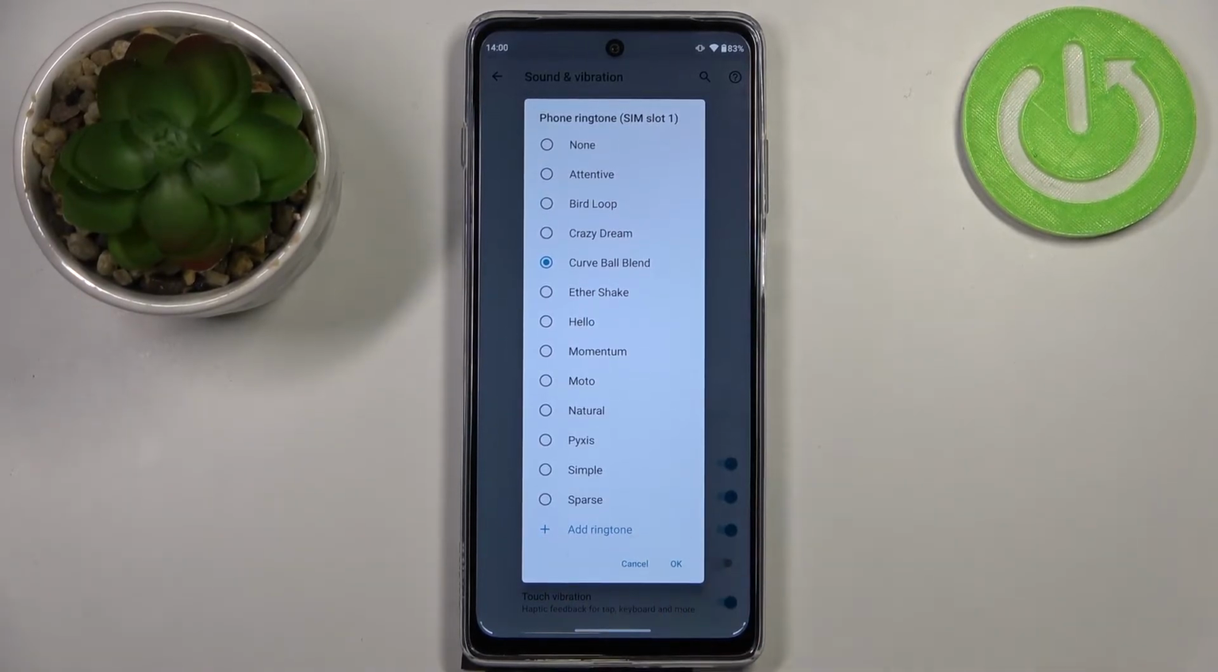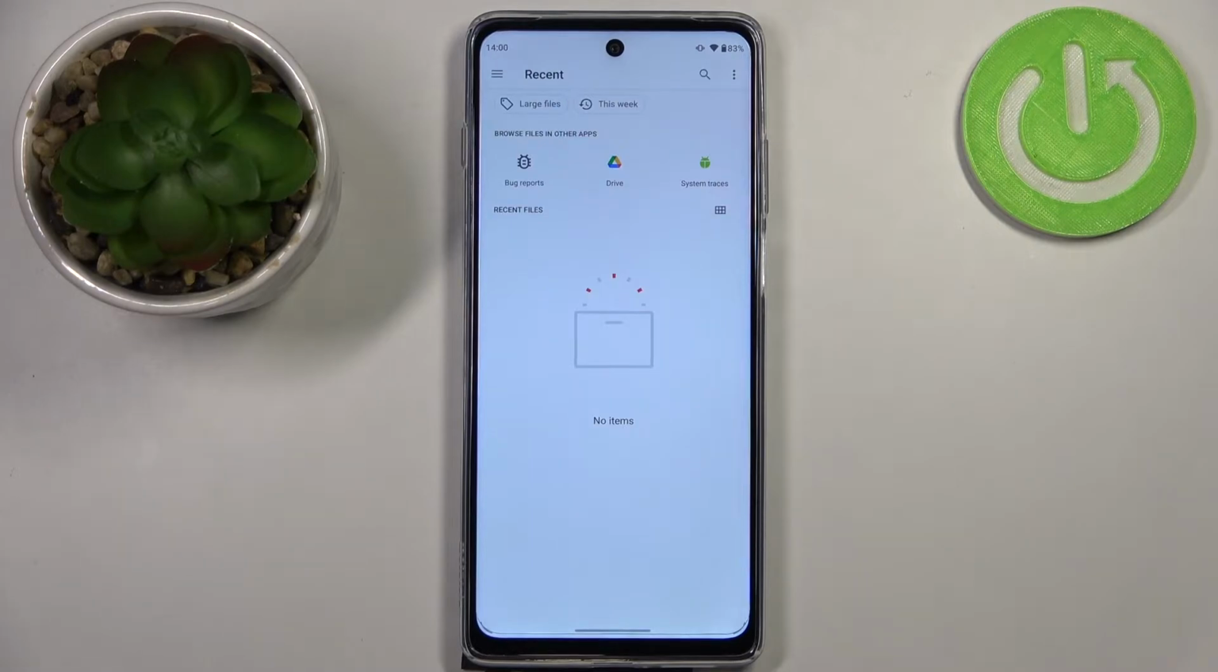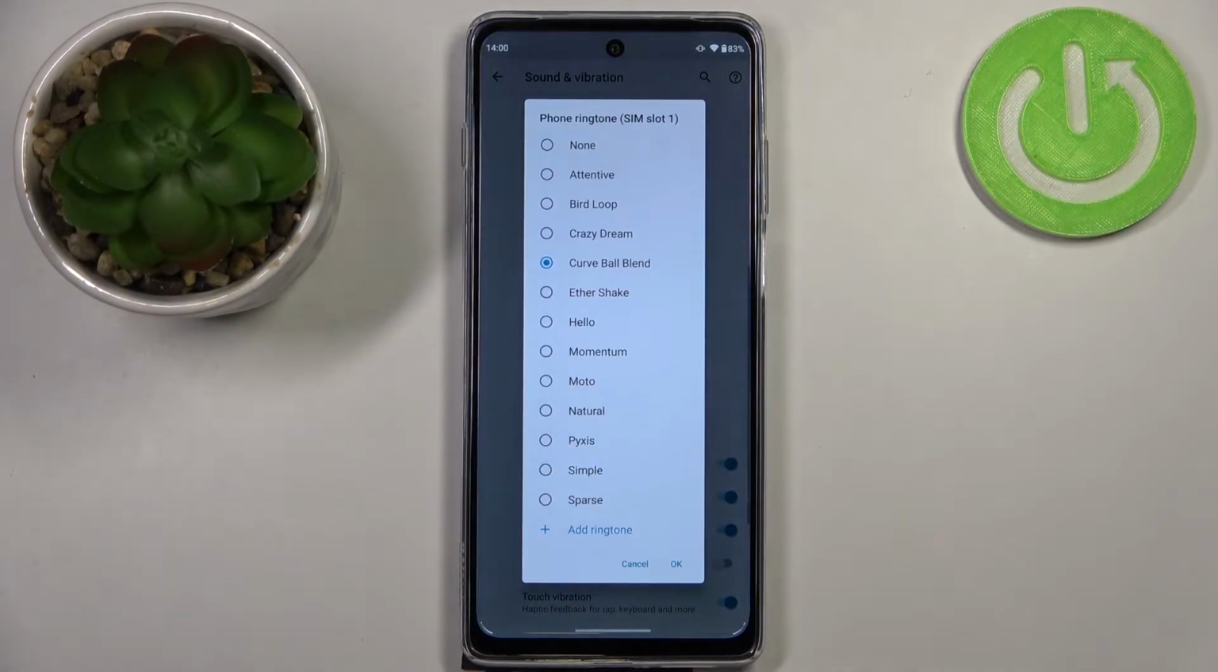And here we've got add ringtone options, so after tapping on it you will be transferred to your own files, and if you have any compatible ones, for example downloaded, they will appear right here and you will be able to pick it and set it as a ringtone.